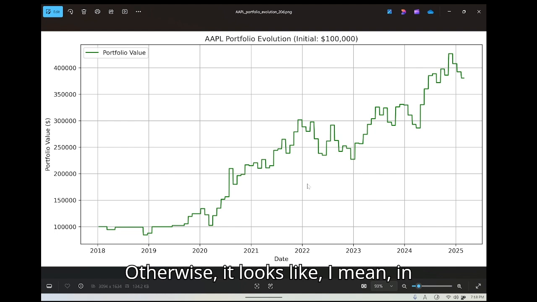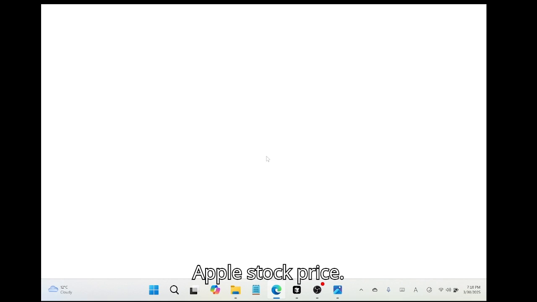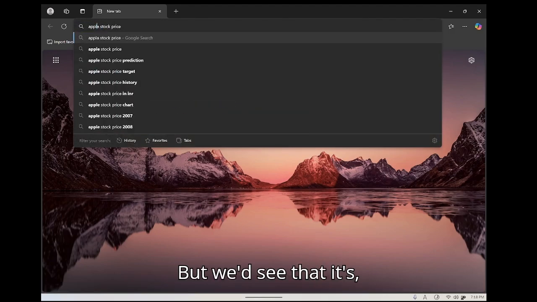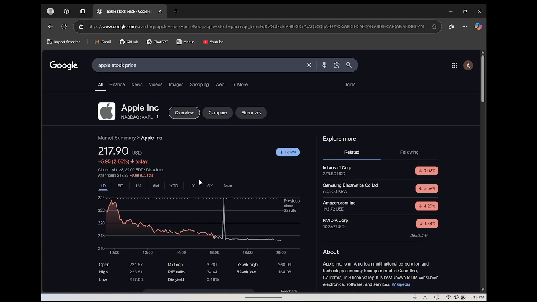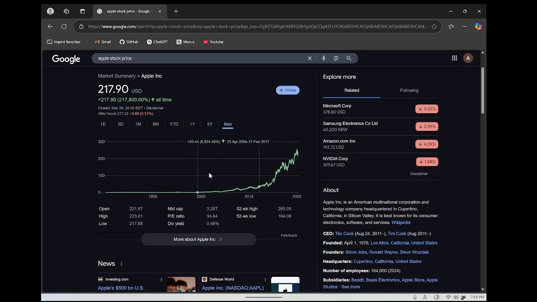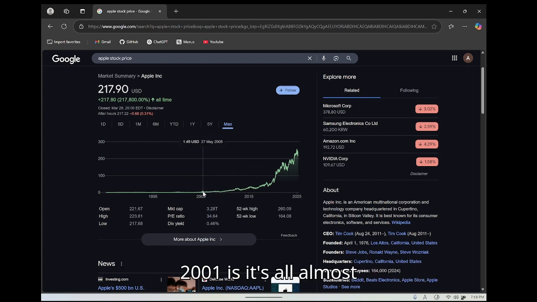Otherwise, in terms of trend, we can say that, well, actually, I should ask it to create a graph of the Apple stock price. But we'd see that it's okay. So here I need to go to the max. Okay, so basically we can see that since 2001 it's almost always increasing.